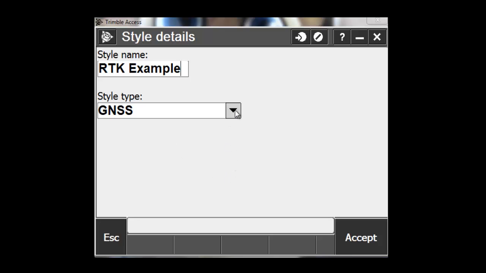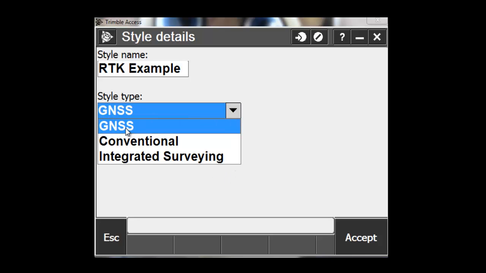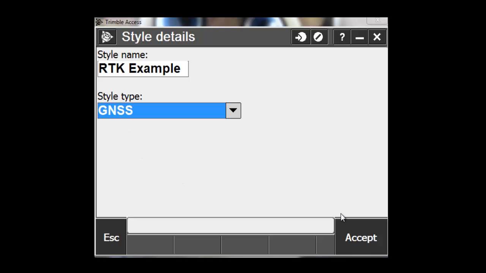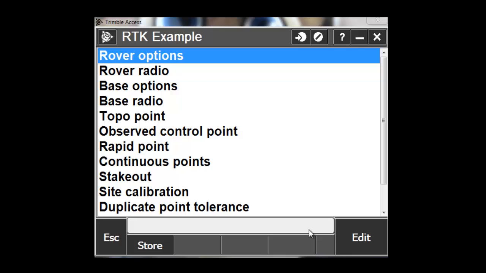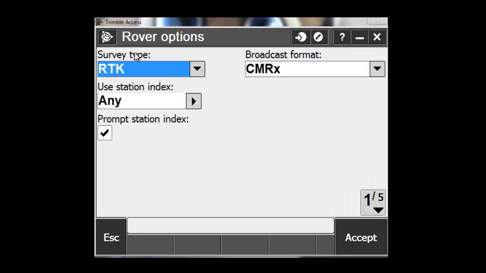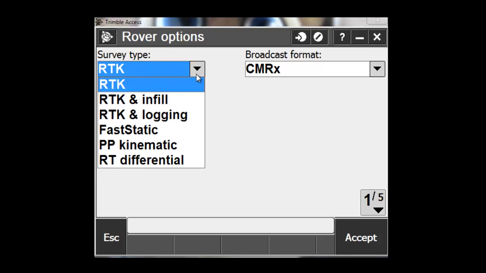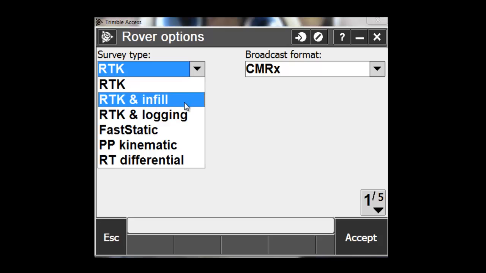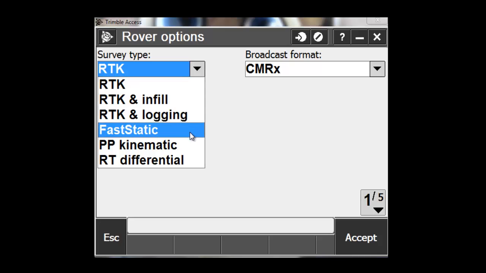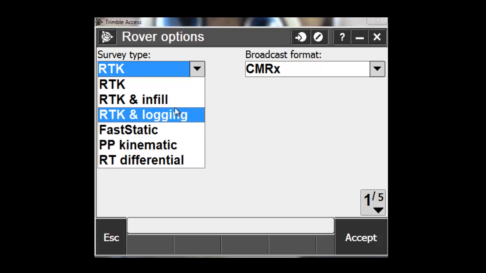Choose the appropriate style type by selecting the drop-down list and choosing GNSS. Pick the Accept button to continue. We will start at the top by choosing Rover Options. Tap the Survey drop-down menu to select the appropriate survey type. In this example, we are going to use RTK.